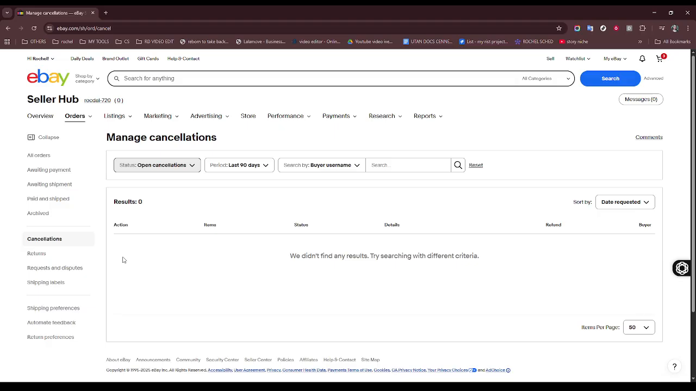If payment has already been made, the next step is to issue a refund. It's crucial to refund the buyer promptly. You can do this through PayPal or eBay's managed payment system, depending on your transaction settings. Ensuring a swift refund process can contribute to maintaining good customer relations, even in cancellation scenarios.